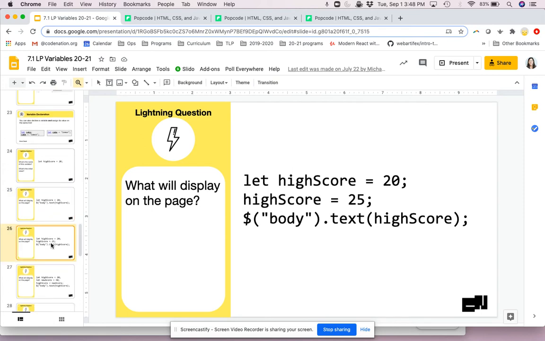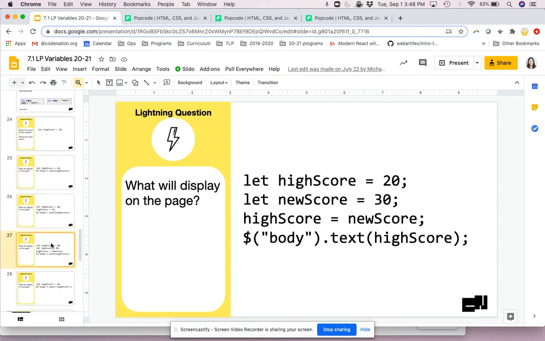All right, how about now? Well, I'm still putting the value of high score on the page, but first I declare it to 20, and then I change the high score to 25, so I'd have 25 in this case.